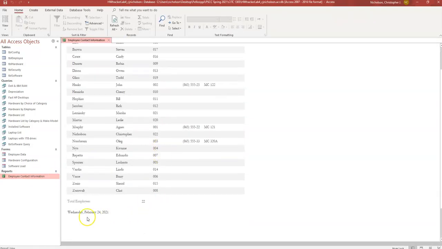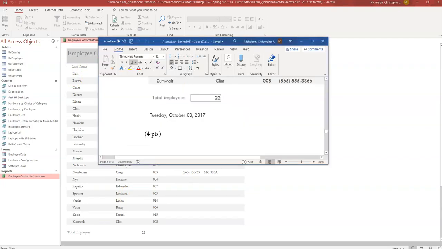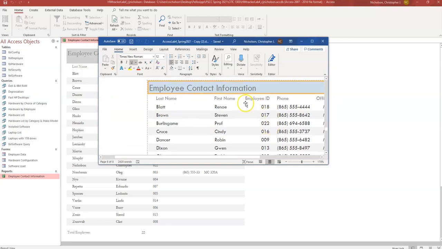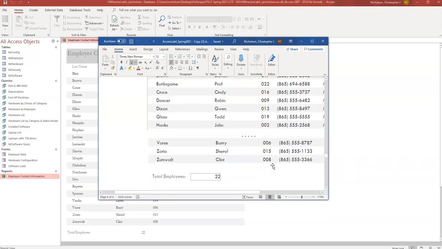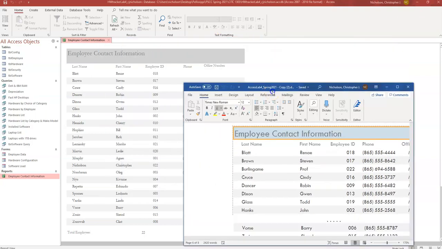So total employees 22, Wednesday, February 24th looks good. All this stuff looks good. Office number, employee ID, first name, last name. It's in order by last name. Looks good. And the theme would be the only, I think maybe I didn't change the theme yet to the new theme, the theme that I chose earlier, but does everything else look reasonable?